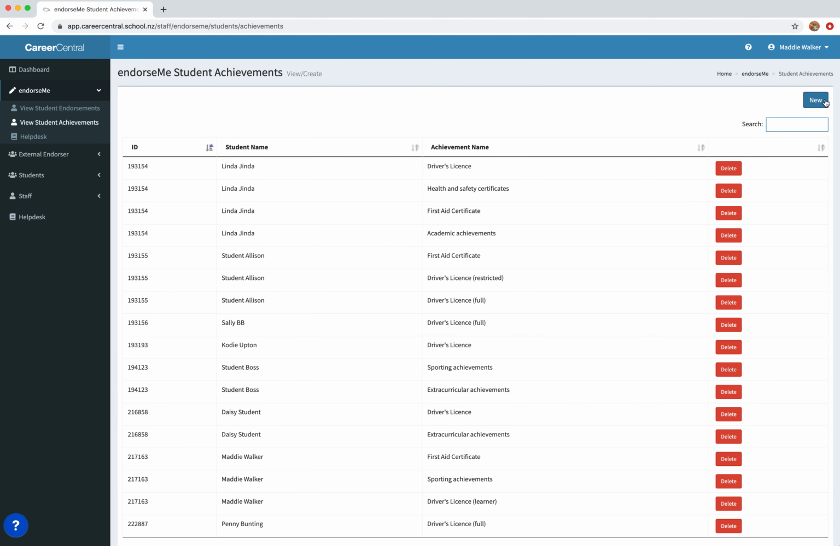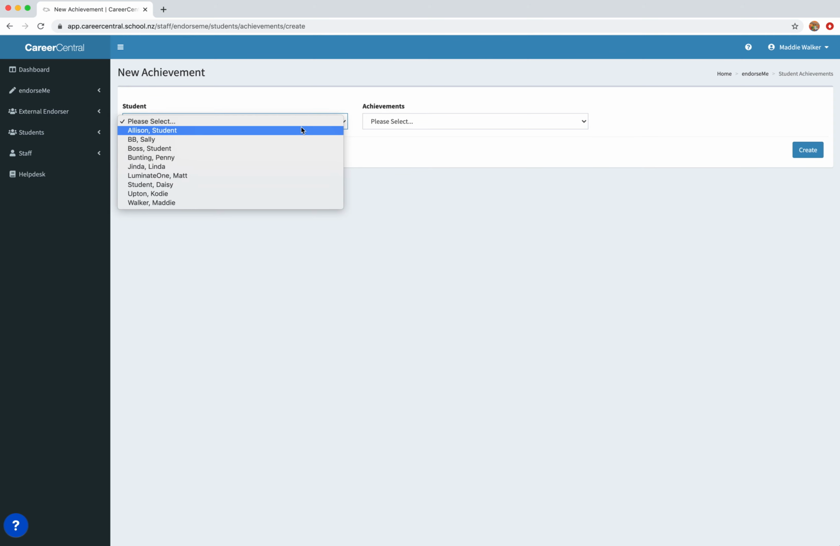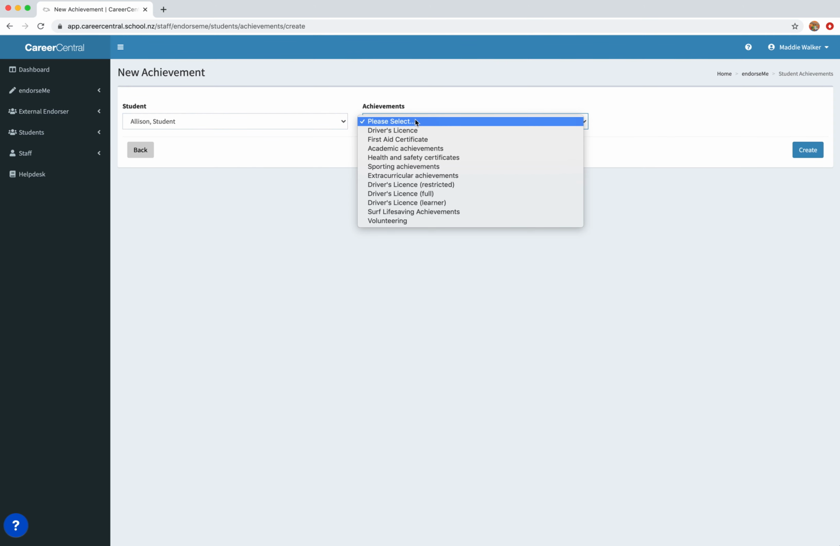And to create a new achievement, we just click new up here, similar to as we did with an endorsement. But this one's just a simple menu where you select who it is and what achievement they've gotten. Now this list here is a set list and it's global for all of our users. If there's something that you think is missing from this list or that you wanted added, just flick us an email or get in touch with our help desk and we can create a new achievement there for you.